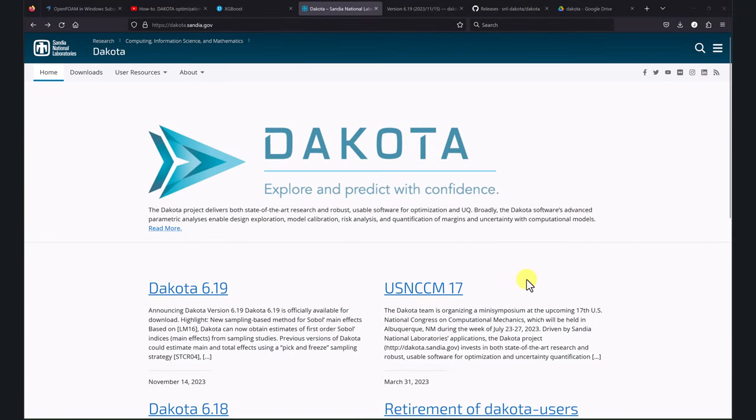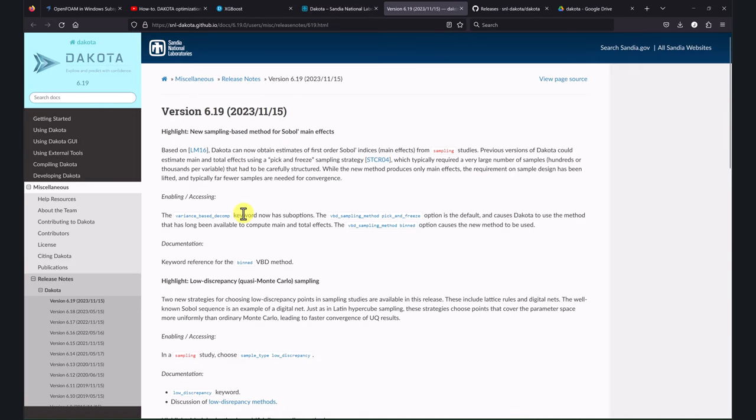Welcome back to this video tutorial, where we're going to give you an update on the latest version of Dakota, this optimization tool. The latest version is Dakota 6.18. Here on the website you have the links and everything. This was released recently, about 2 weeks ago from the date of this recording.